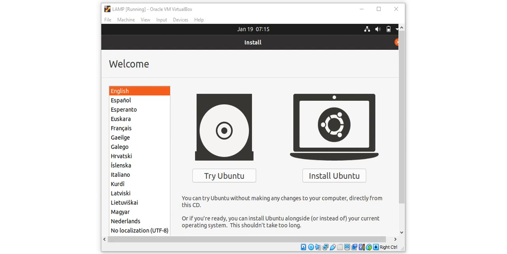In the next screen, you are able to see two options. The first one is Try Ubuntu and the second is Install Ubuntu. Since we are not trying, we are installing Ubuntu onto this machine, so we'll be selecting the second option, that is Install Ubuntu.